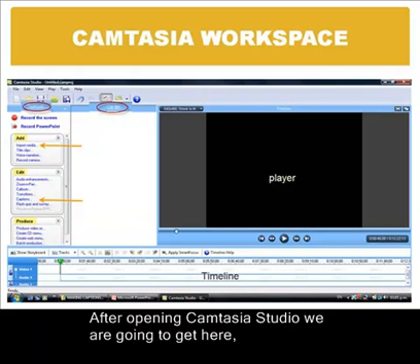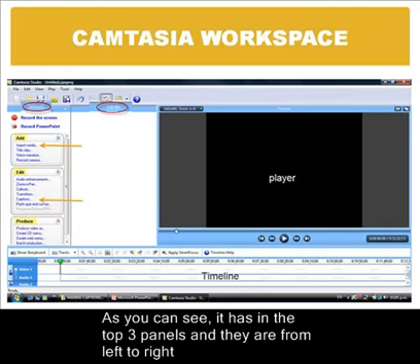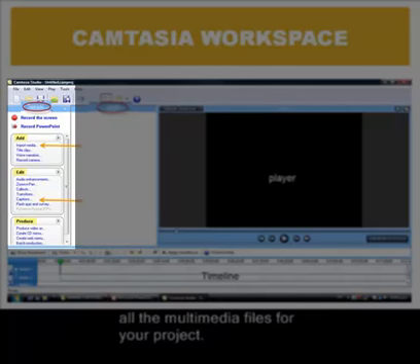After opening Camtasia Studio, we're going to get here. I'm going to call this place Camtasia's Workspace. As you can see, it has in the top 3 panels, and they are from left to right: task list, where you have to go to add or record all the multimedia files for your project.